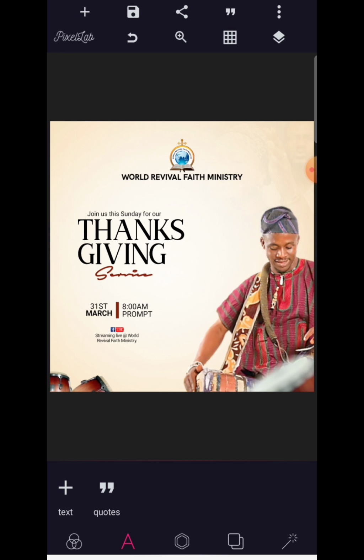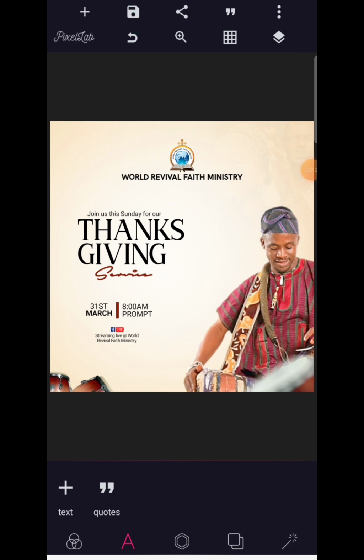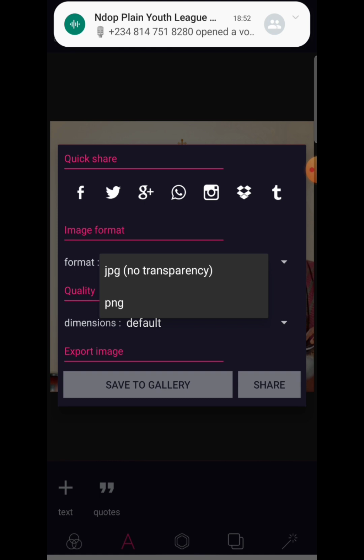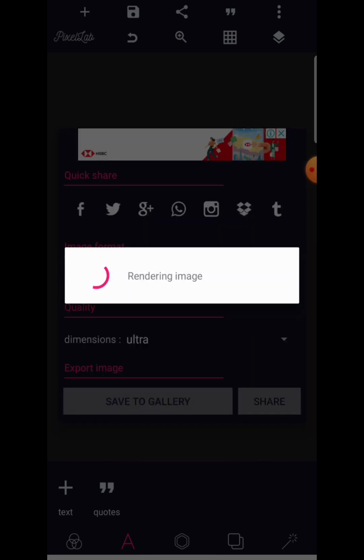Now we're going to save our work and proceed to this awesome app, called the PSCC Touch application. I'm taking you there to show you how you can add lens flare to your flyer. So save your work as PNG and as Ultra, and let's go to the PSCC Touch application.